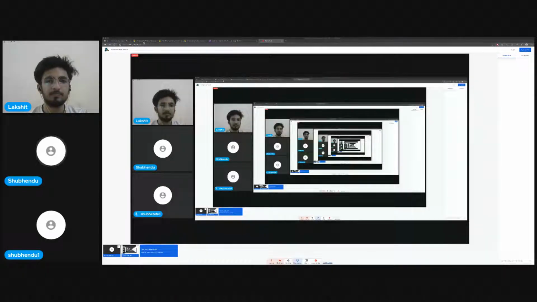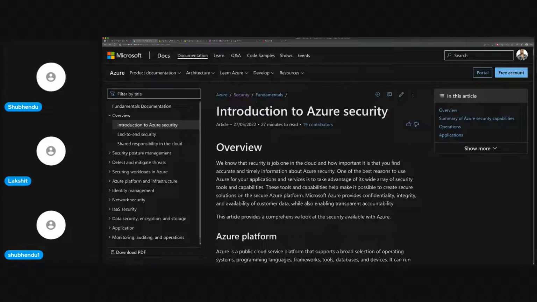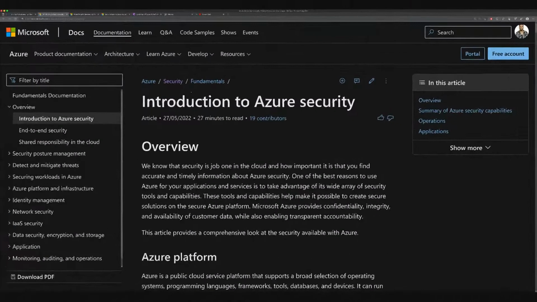Okay, fine. So I just go directly to the official documentation of Microsoft where these things work. I hope it's visible to everyone. Just before starting Azure security and all those things, I was talking about how this login system works and how they authenticate and validate a user.